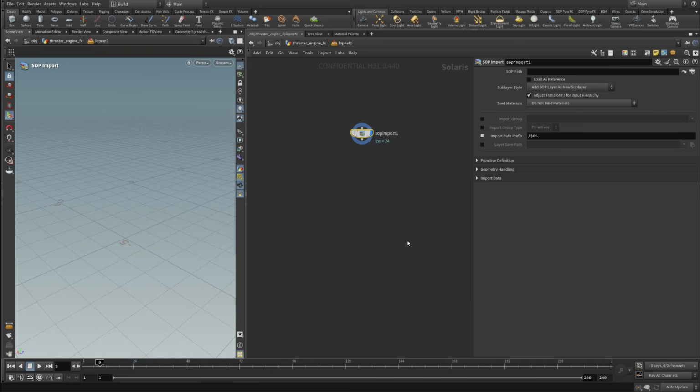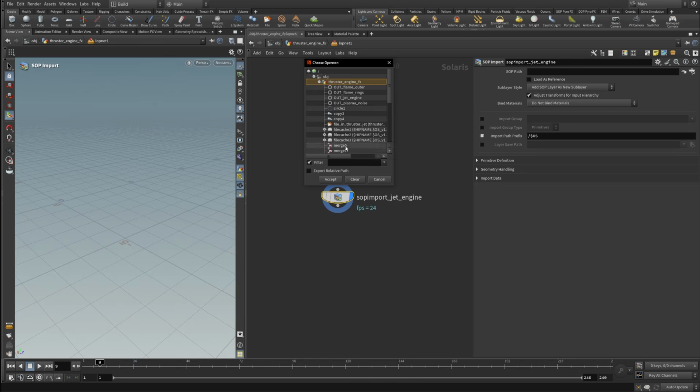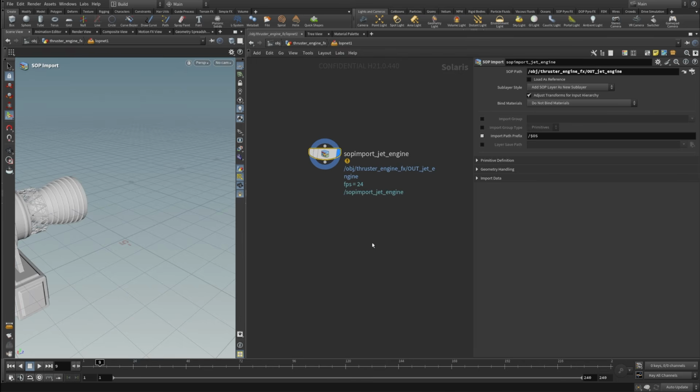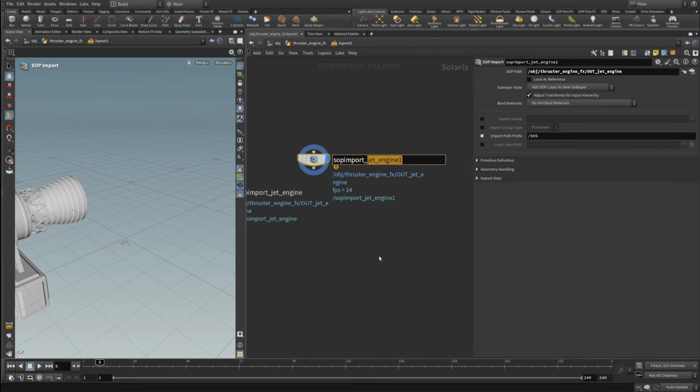Okay, so let's go back inside LOPNet, SOP import. First one is going to be the jet engine, and I'm going to select the SOP import, and in the SOP path, we're going to open the network node chooser, and then we have everything on top because we named it with capital out. So I'm going to choose out jet engine and accept. Okay, then we are going to copy this one. I'm going to hold Alt, click and drag, and this one is going to be plasma noise.